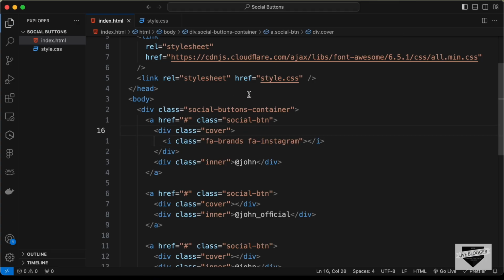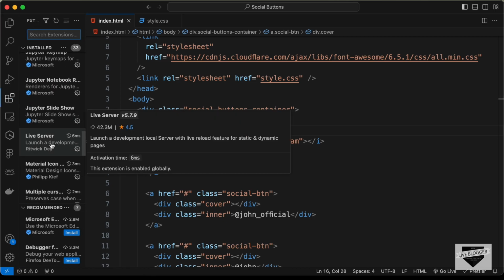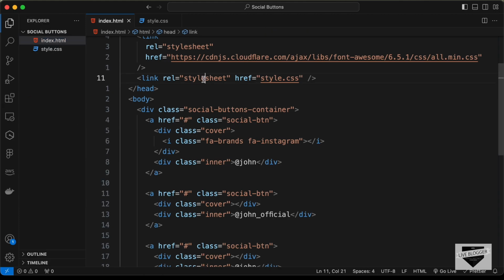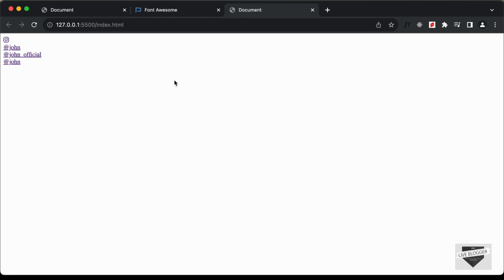And now let's open this in our browser. So I have this extension called Live Server installed in VS Code. Once you have this extension installed, you can just right click over here in the HTML and click on Open with Live Server. And here we can see that the icon is being displayed.